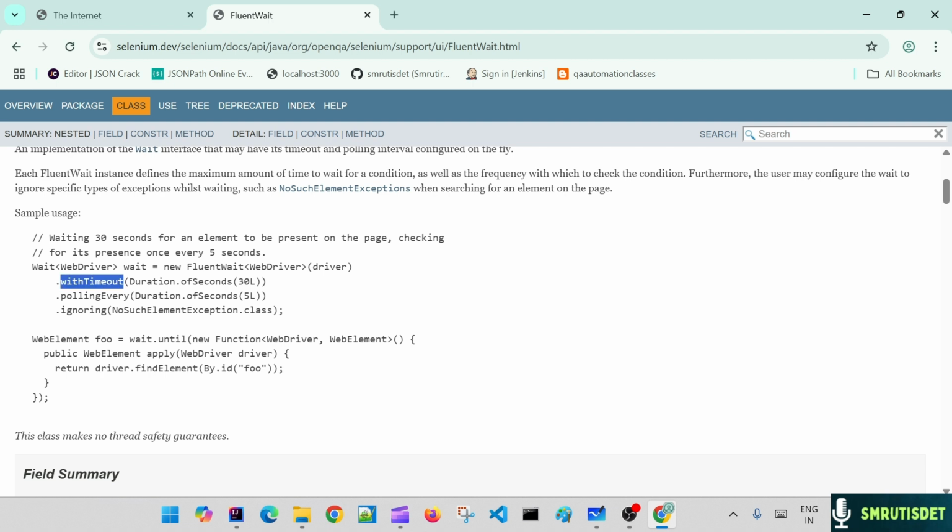So you can say how much timeout you are going to give. Earlier we have given 10 seconds, so you can give a timeout of 10 seconds, 20 seconds. Here they have given 30 seconds. And then dot polling every, like how frequently you want the WebDriver to poll the DOM. They have given 5, so that means it is going to wait for 30 seconds and every 5 seconds it is going to poll the DOM, so within that 30 seconds of waiting time it might poll the DOM 6 times.